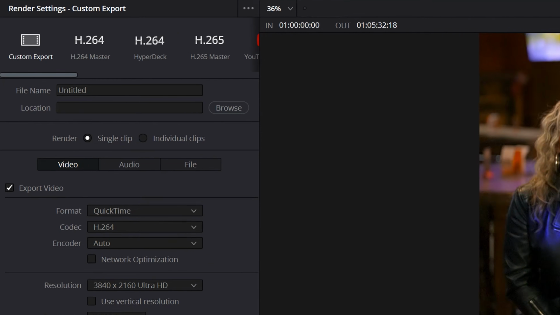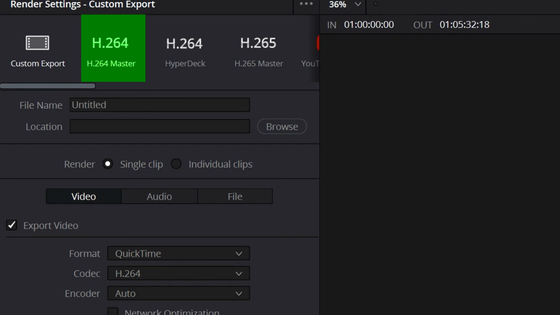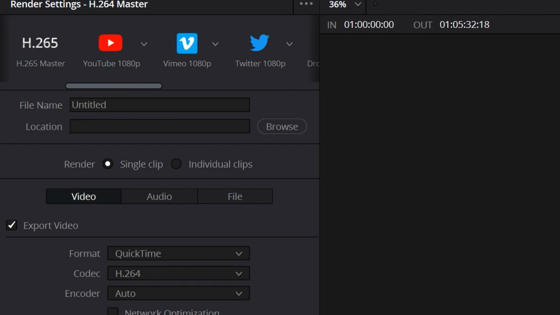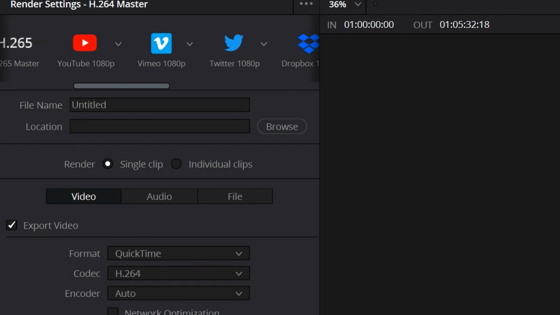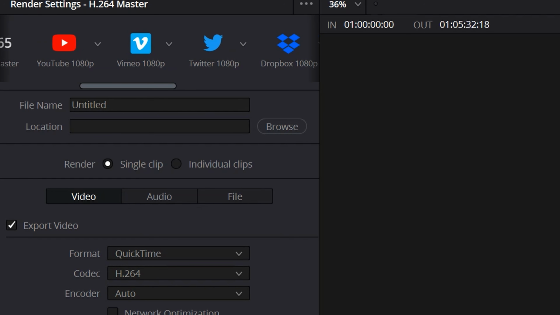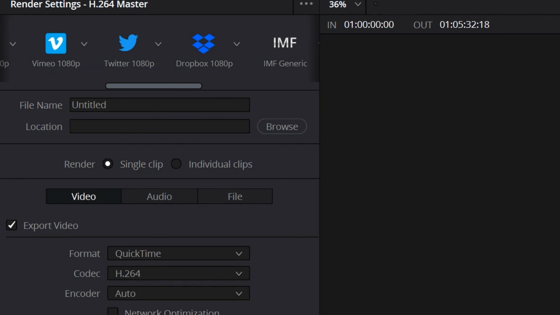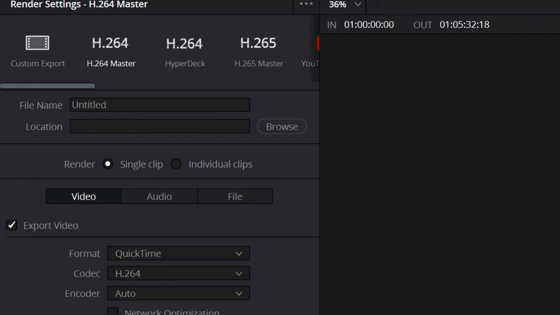Now, I'm not going to do custom export. I'm going to do an H.264 master. You could do a custom one, an H.265. There's lots of options for what you're exporting. You can even export directly up to places like YouTube, Vimeo, Twitter, right to Dropbox. But I personally like exporting all my projects locally, so they're right onto my computer where I know exactly where everything is. I can look at them, check them out, make sure the mix is right, and then I upload it to YouTube. So let me start with a local one.